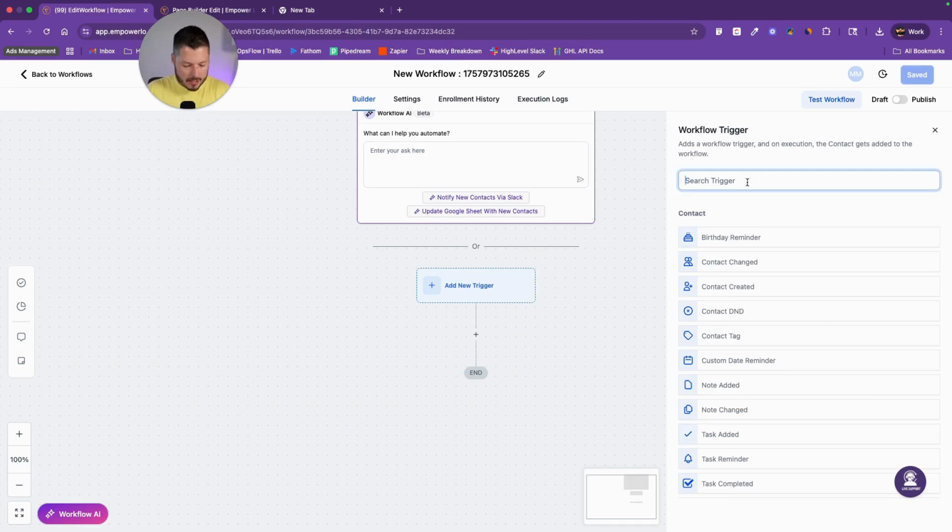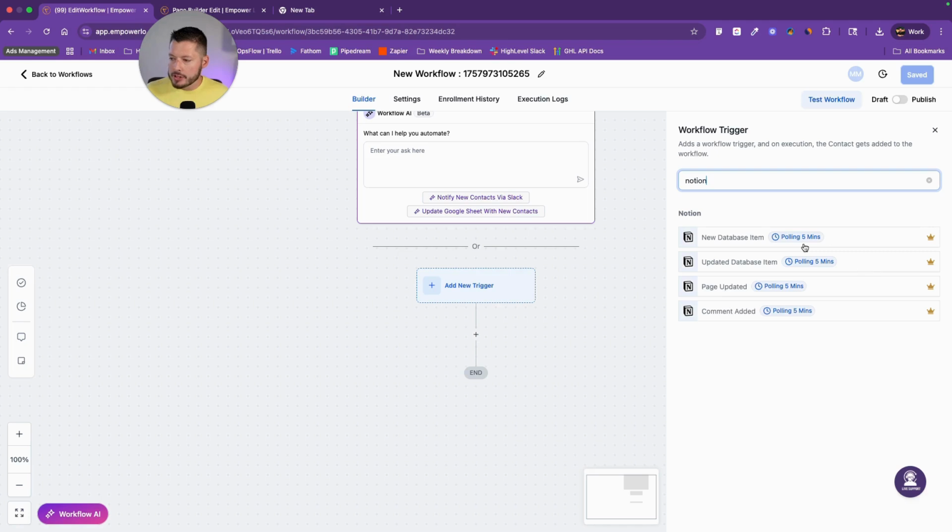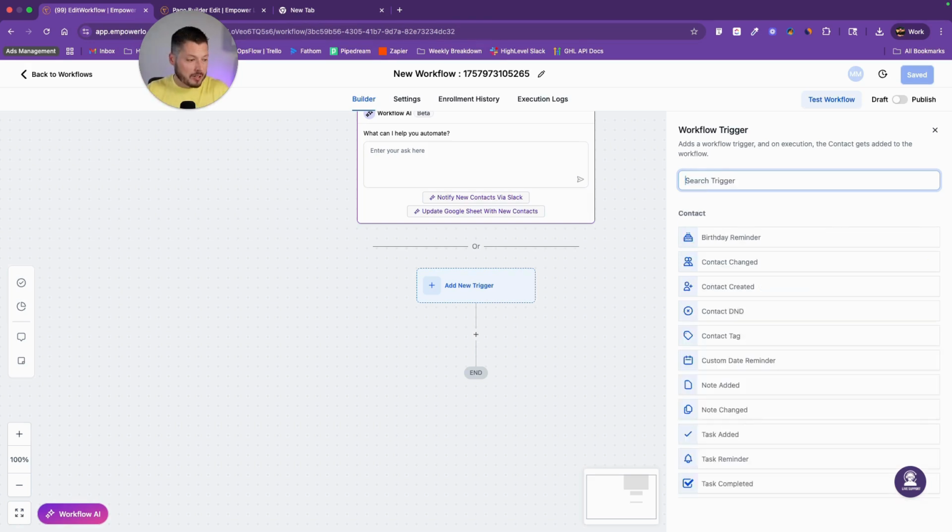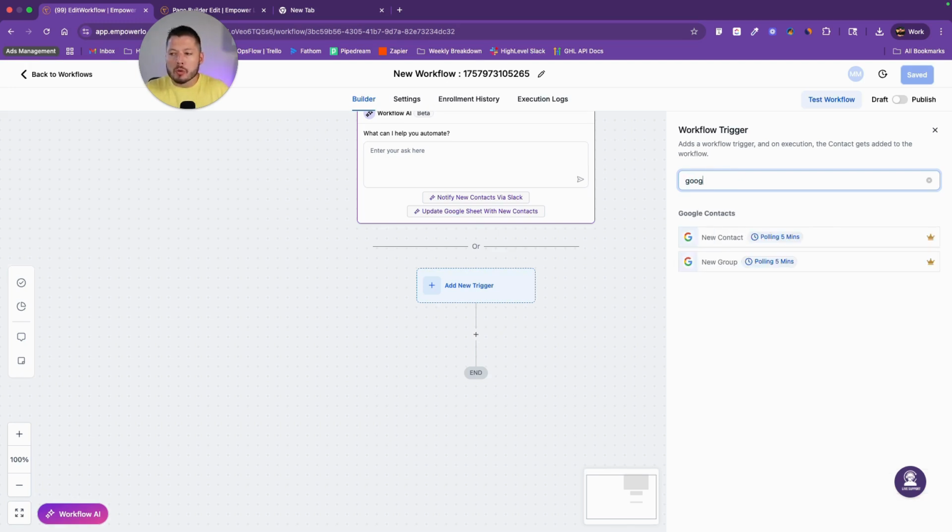That's Airtable. We've got ClickUp. We've got Notion. If any of you guys are using Notion, we've got a few triggers available through here as well. Now, remember, triggers and actions, there are actions for each of these as well. I'm only demonstrating triggers right now, and then I'm going to jump into the actions. The last one, besides ClickUp, Notion, Airtable, is Google Contacts.